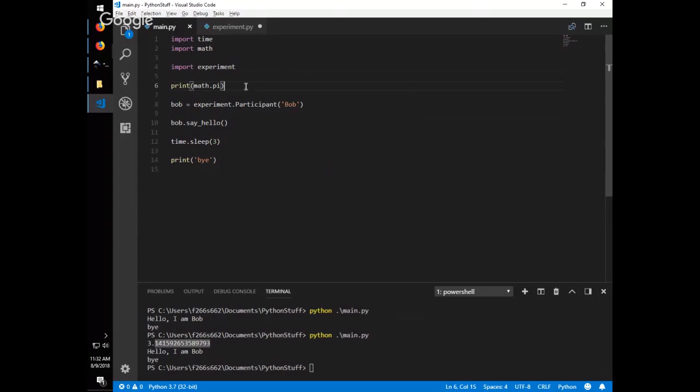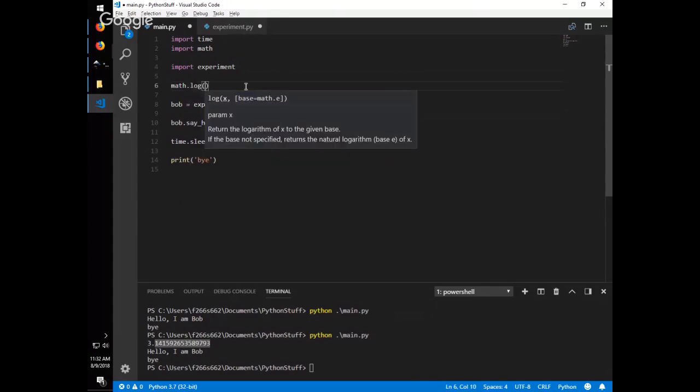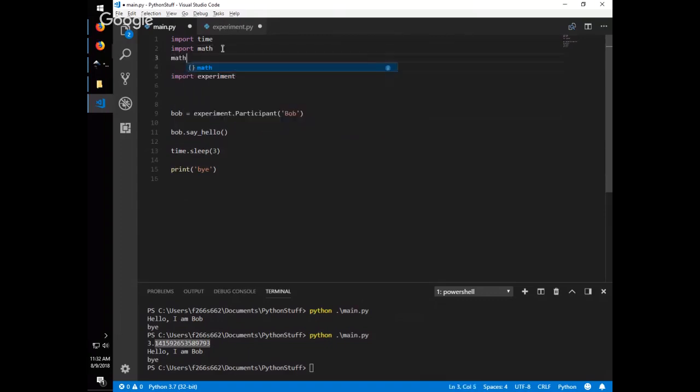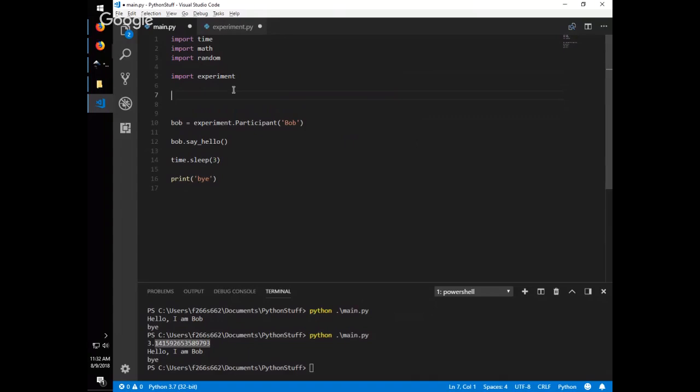So if you needed to know the cosine of something for whatever reason, the math module will make that available to you. If you needed to know the value of pi, the math module can do that for you. If you needed to know the log of something, the math module makes that available to you. It is very useful. Another one is the random module. And as expected, it does exactly what you might think.